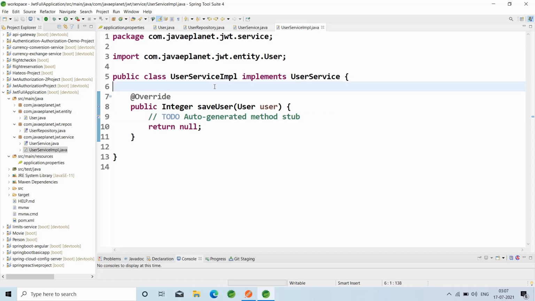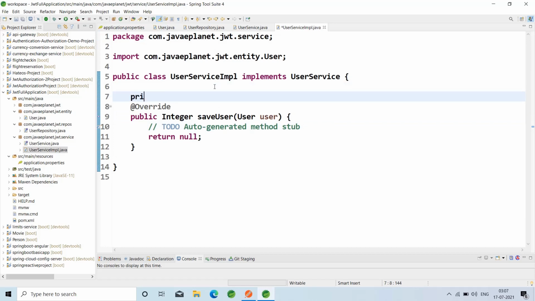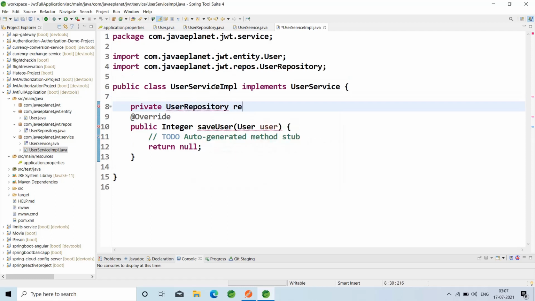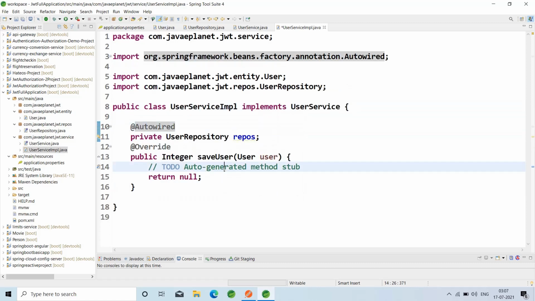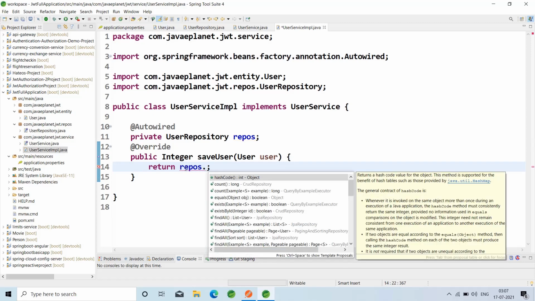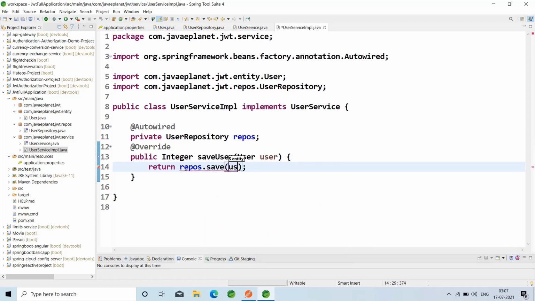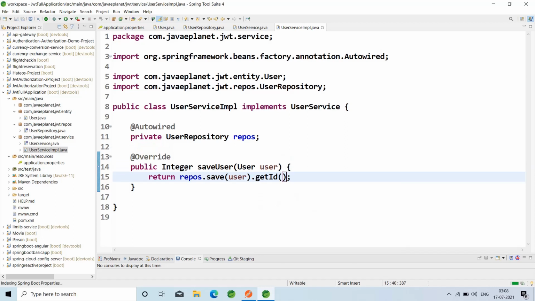Inject the repository. Private UserRepository repos and put at the rate of Autowired. Delete the auto-generated stubs. Repos dot save user, enter the incoming user dot getId, that will return the Integer.